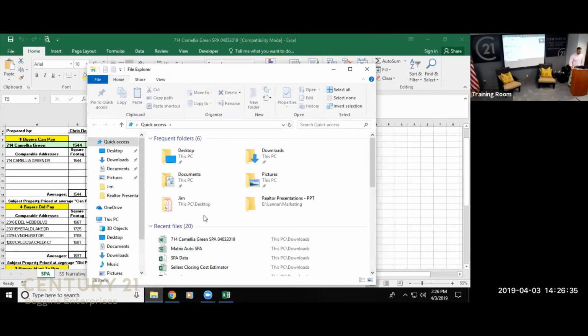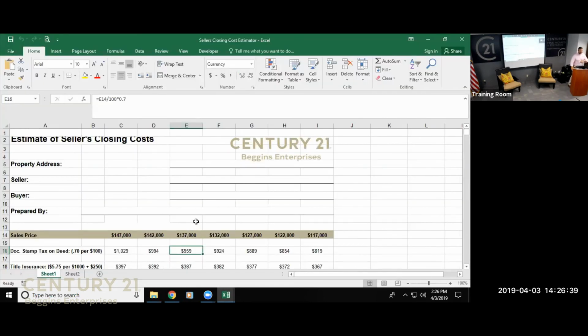So then we tie this to our closing cost estimator. I'm going to go back to the spa in a minute and do something different.